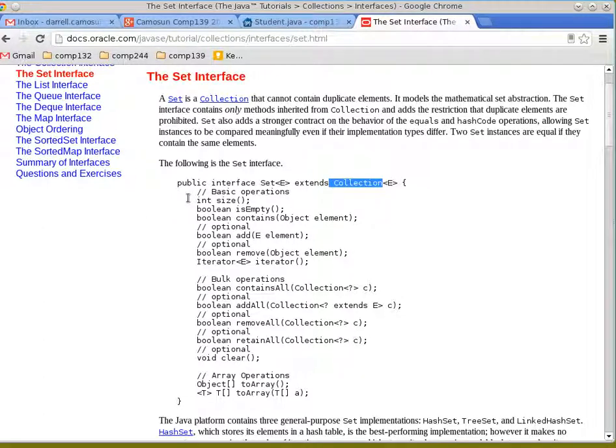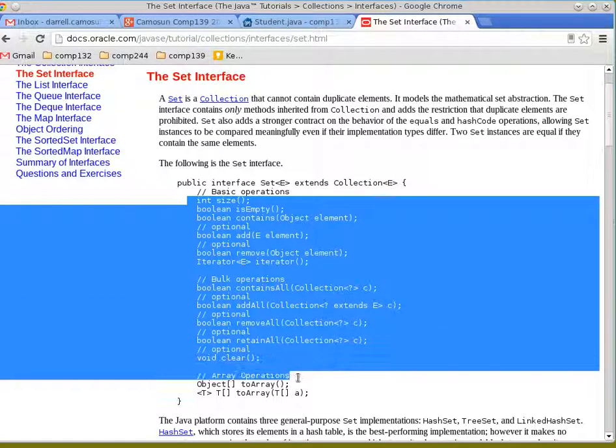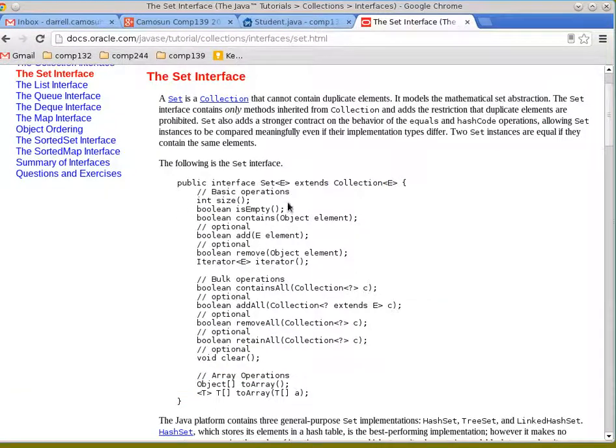And then for some strange reason, they repeat it all here anyway. So this is already all of the stuff that collection will do. Set doesn't do anything really special. So it already has, a collection already has size, is empty, contains all those other things. So this is exactly what collection is.